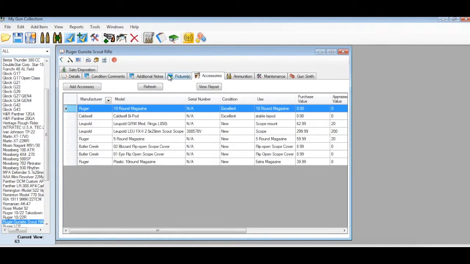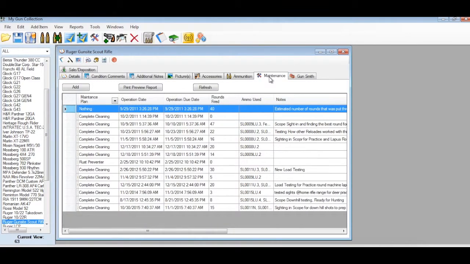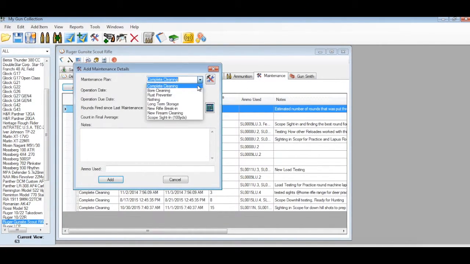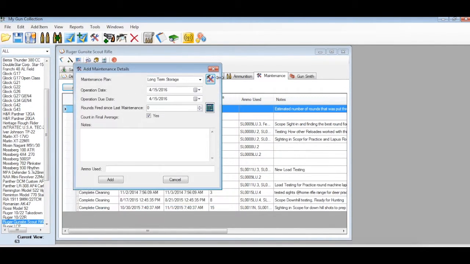It will also store accessories that are related to the firearm in particular. Ammunition is matched up from your ammunition inventory with the caliber or calibers that are listed with the firearm. Any type of maintenance details, such as cleaning, long-term storage. You can create your own maintenance plan that will have details about that firearm. The number of rounds that are put through it.